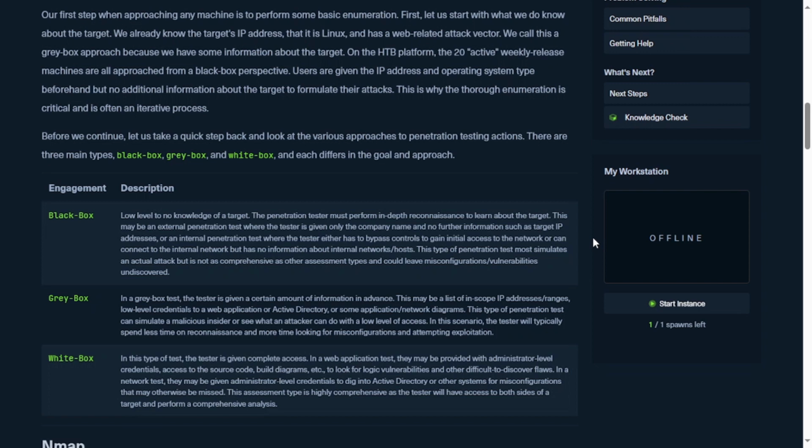Before we continue, let us take a quick step back and look at the various approaches to penetration testing actions. There are 3 main types: black box, gray box, and white box, and each differs in the goal and approach. So black box, we have low level to no knowledge of a target. The penetration tester must perform in-depth reconnaissance to learn about the target.